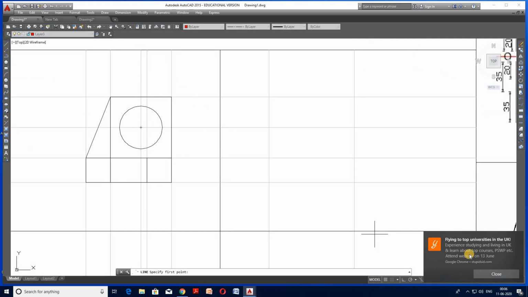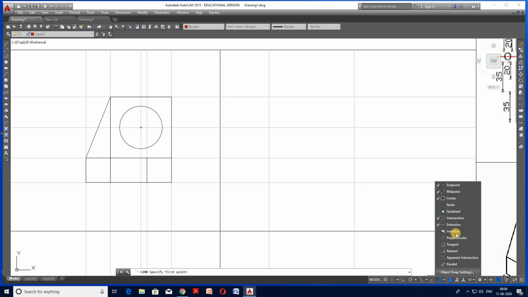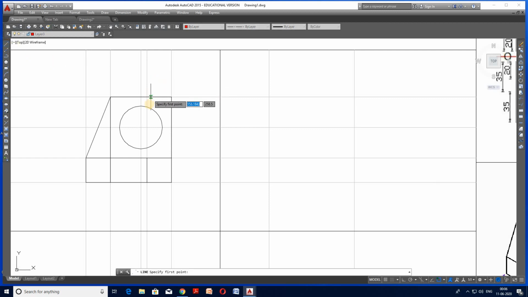Center line should always cross the boundaries. Before that, just activate this nearest option from this O snap, otherwise it will take this endpoint of this line. So keep this nearest on. And now select the line command and just draw the center.